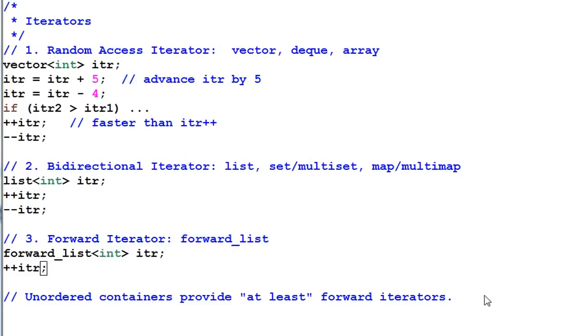So what containers have we left? The unordered containers. Unordered containers provide at least forward iterators, but they have the option to provide a bidirectional iterator. It depends on the implementation of the STL.